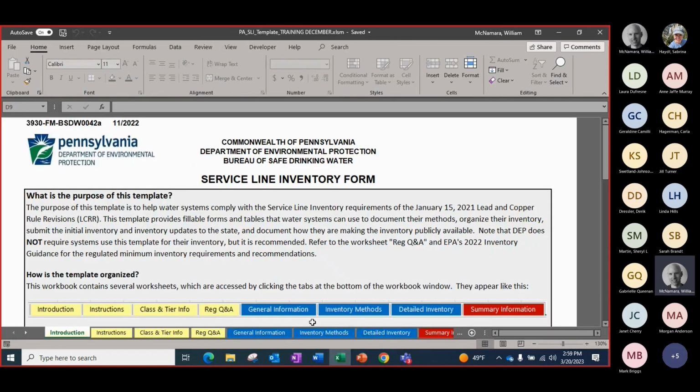Okay. So let me just get into the form. And again, if you're familiar with the EPA one, you'll recognize a lot of parts of it here.